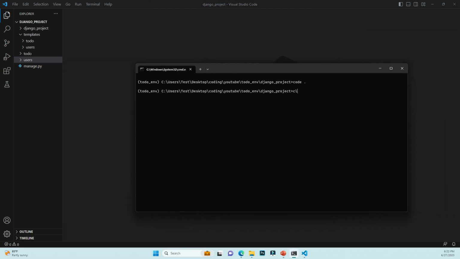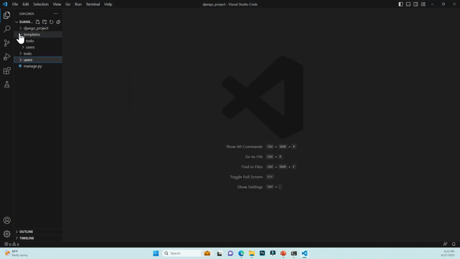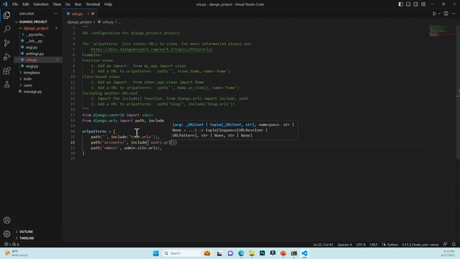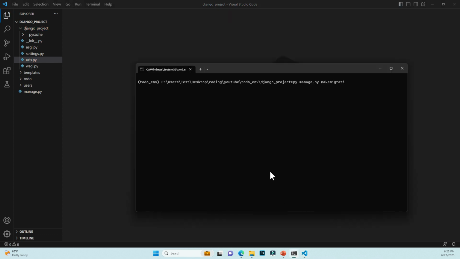But let's just quickly drag this in here as well. So let's do py manage.py makemigrations. But before we do this, let's try something. Come over to URLs, okay? Root include. So path, I want to say include todo.urls. And we also have path accounts, spelled out correctly. Nope, outside the string. So we'll say include users.urls. All right, cool. So now we've done this, we can do the migrations.